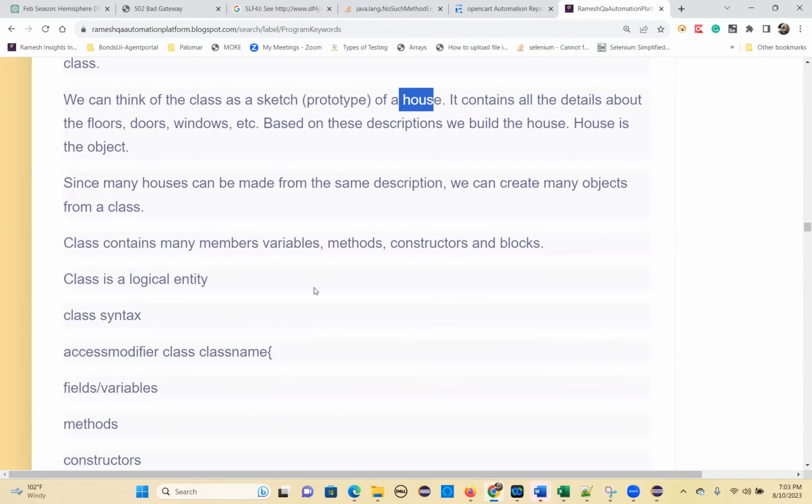For each member, you need to declare: if you need to have data, you need to use variables. If you want to write the logic, you need to use methods. If you want to invoke these methods or data, you need to use constructors. If you want to execute something before any of your methods, you can create a static block or blocks. So that's the class structure. A class is a logical entity, just a logic will be there.